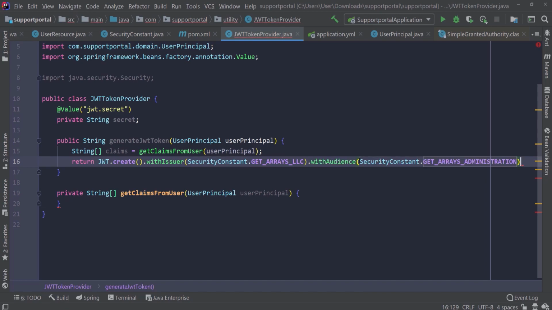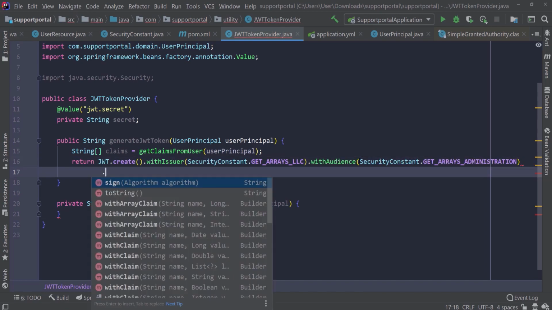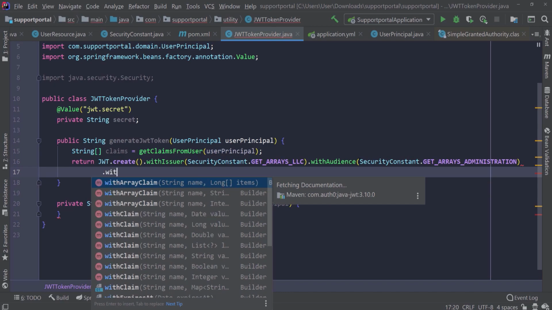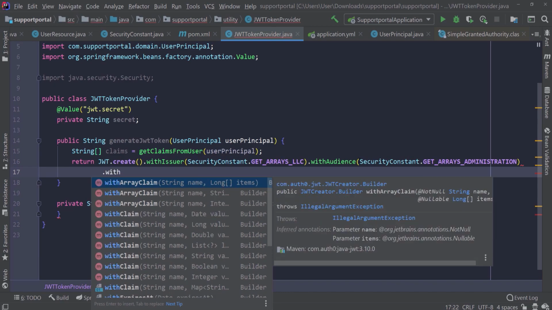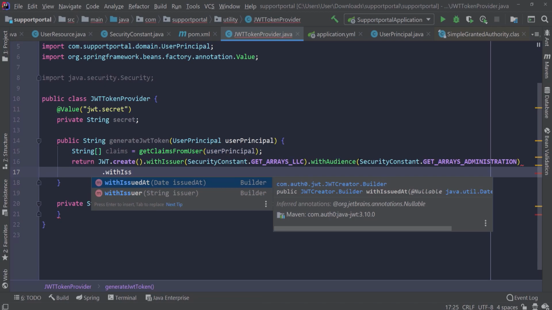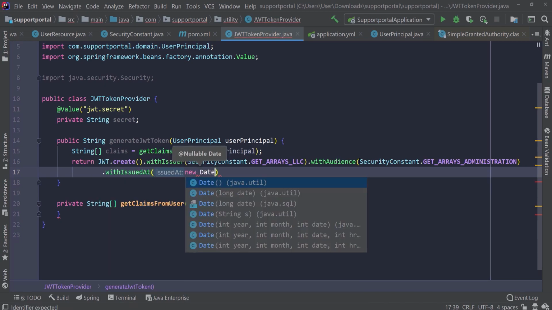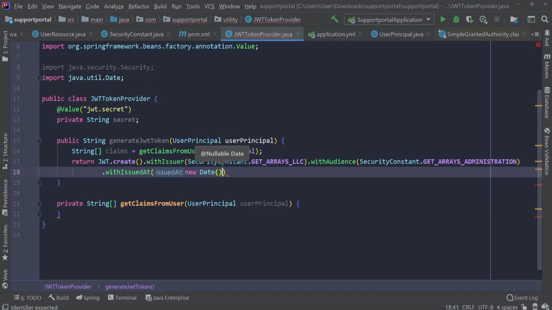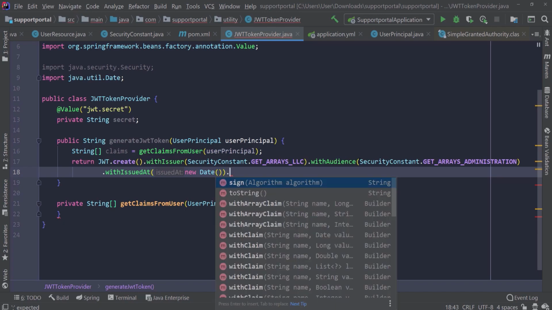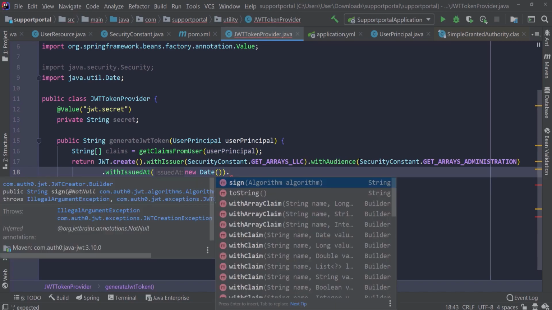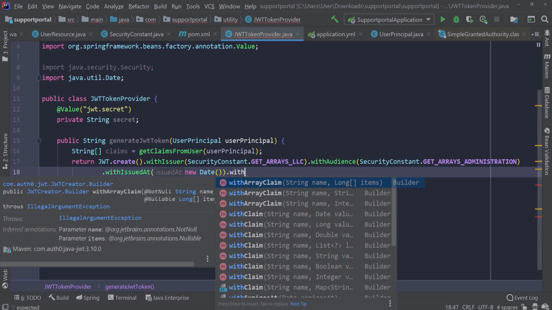And then after that, I can also specify when this token was issued, which is very important because it's gonna look at that to determine if the token is expired or not. And then I can just say new date, which is from Java util. So right now, like whenever this token is being created, that's exactly when it's issued. And then you can change that date depending on your logic. Doesn't necessarily have to be now, but in most cases it's gonna be now.